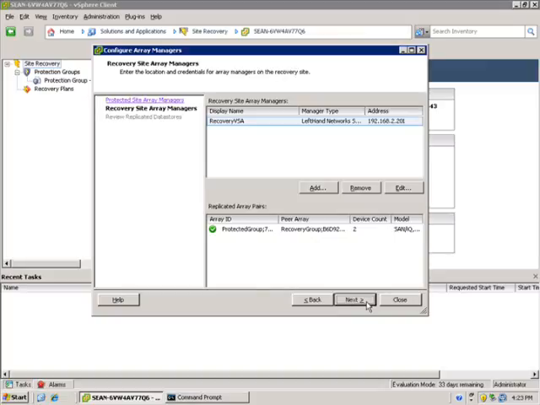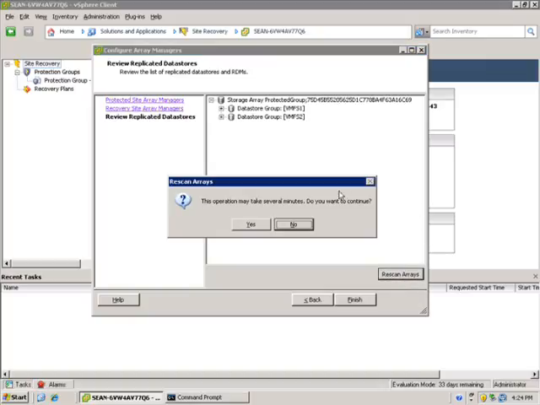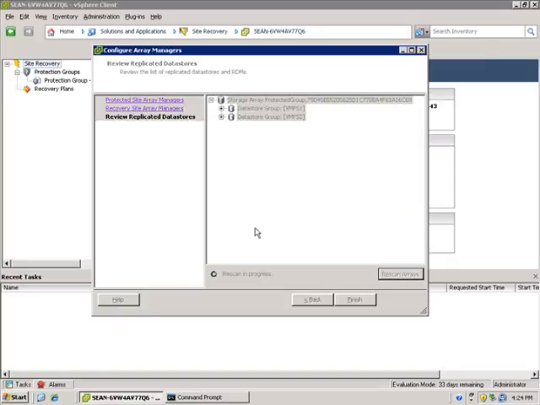Same for the recovery site array managers. We're not adding anything new. All we want to do is rescan the available array managers to see for new replicated volumes. Again, this says 2. Pretend it says 1. Thank you. I'll click Next here. And in the event that this was done for the first time, you wouldn't see VMFS2. And you'd only see VMFS1. So what we needed to do to have that show up was click Rescan Arrays down in the lower right-hand corner. And click Yes to continue.